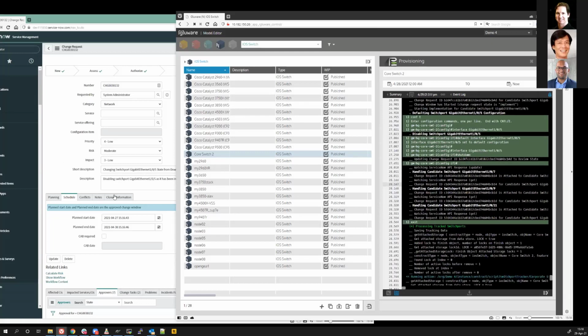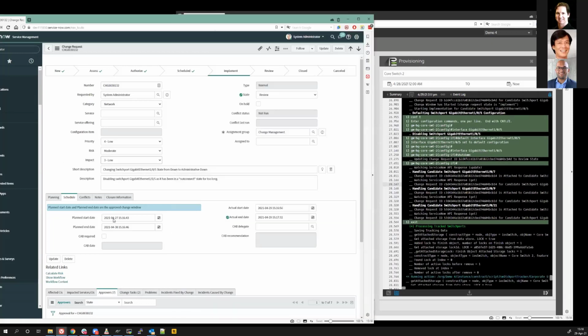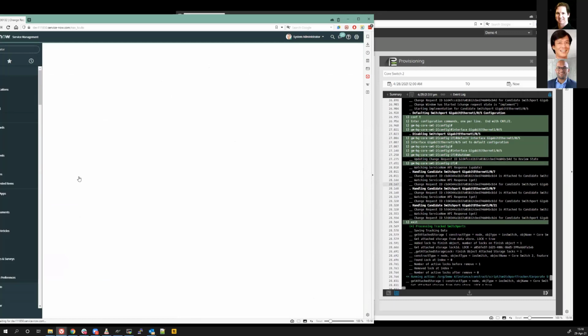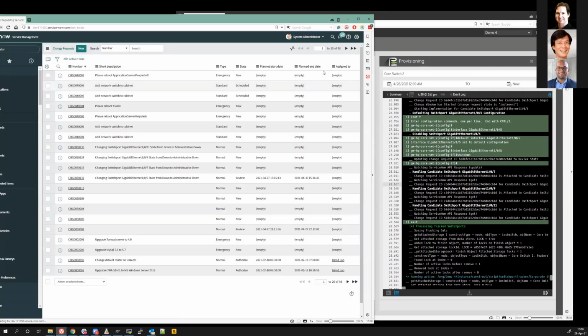And so now I can go and close this ticket, say it was successful, and so on. And I'm updating this ticket. Oh, I'm sorry, this is not what I wanted to do. I wanted to close it instead. Close this ticket. So now it's closed.